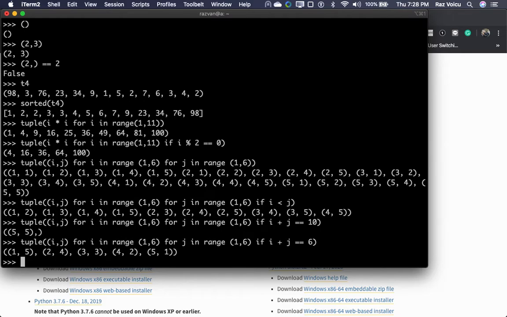Okay, so, any questions so far? Yeah. Why is there a comma after the 5,5? Like the first tuple that you. Because it's a tuple containing a single tuple, right? Oh, okay. The outer tuple only has one element. Right? And the only way to signal that is the comma.